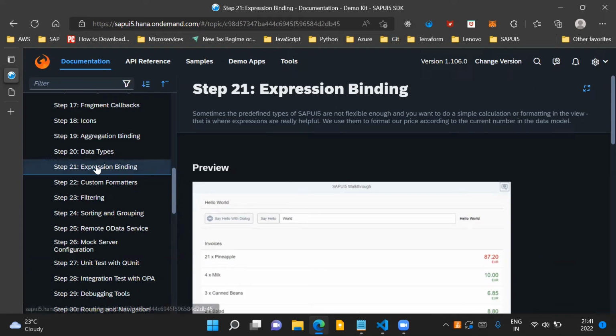In this video, we'll go through step 21 of the SAPUI5 walkthrough series. In step 21, we will discuss expression binding. Expression binding is used when we want to perform some simple calculation on the data which we are retrieving from our JSON model. And based on that simple calculation, we are able to format the data which we are displaying on our SAPUI5 screen. To perform such calculations, we make use of expression binding.